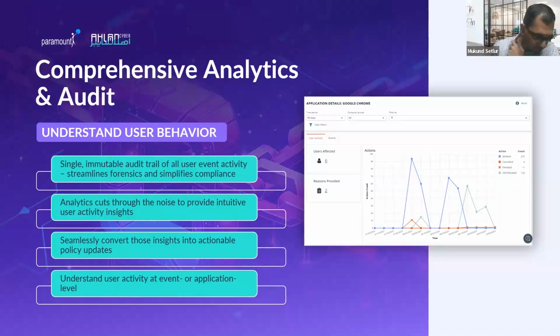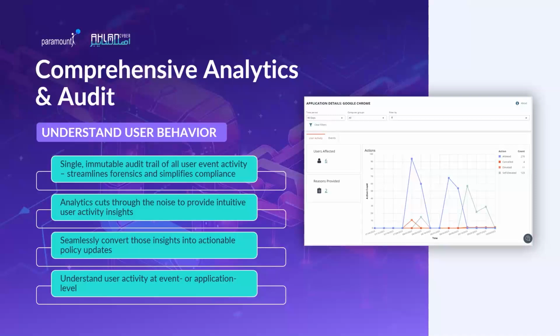Perfect, done. So I wanted to quickly talk about the analytics and audit. It's important for you to understand the user behavior because that is what is going to help you ensure that you have taken care of enhancing your policies. You will need quick access to full audit trails of all the events to streamline forensic investigations, simplify compliance, and of course, keep on top of the latest threats.